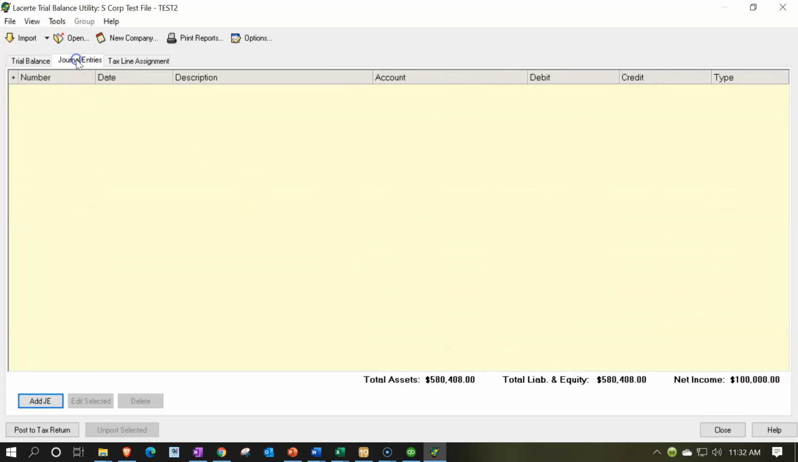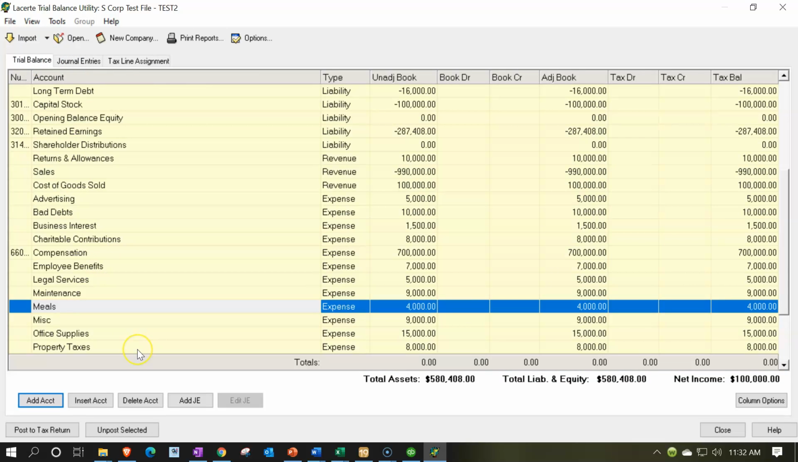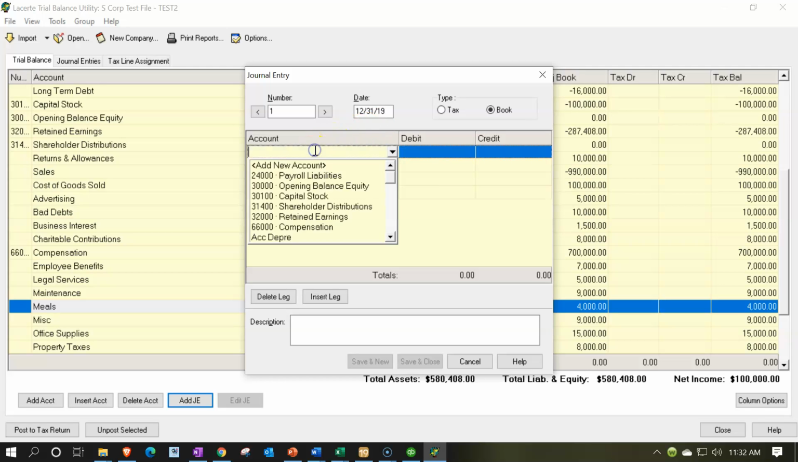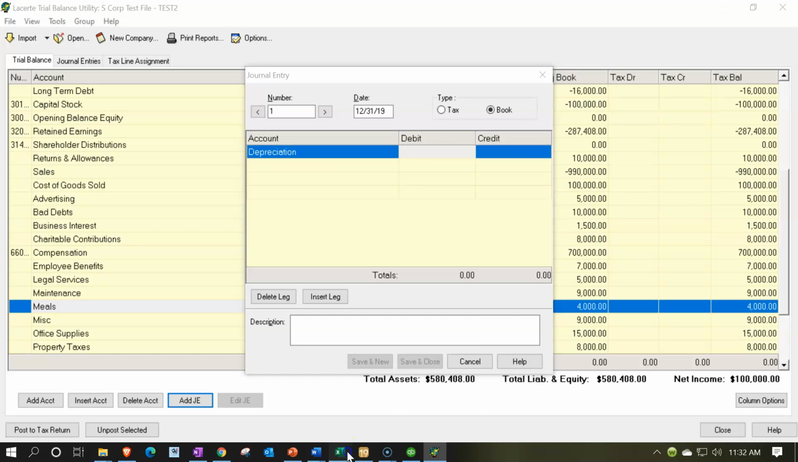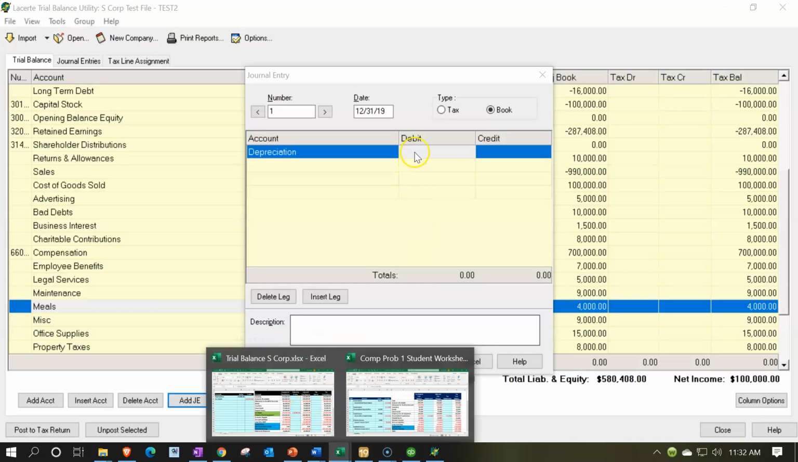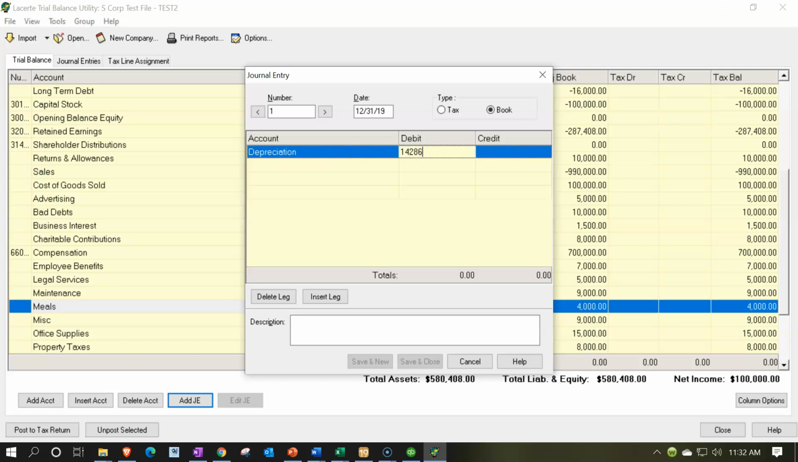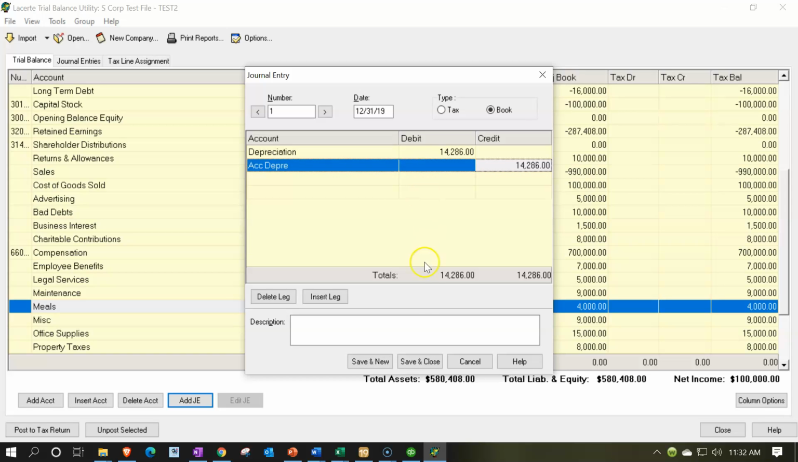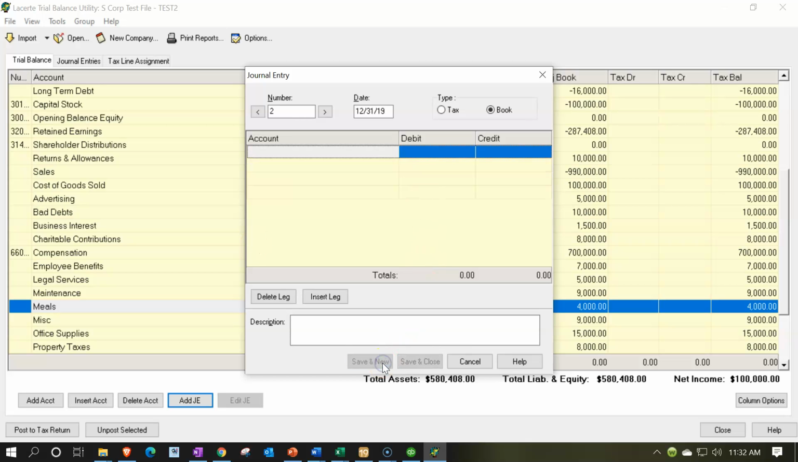And then I'm going to see if we could do a journal entry. The journal entry tab's the second tab here. So I can go back to the first tab and say add a JE, journal entry as of 12/31. And this is going to go to depreciation expense as the account. Depreciation is going to be the debit for the 14,286. And the credit to accumulated depreciation for that same amount. And we'll say save and new.